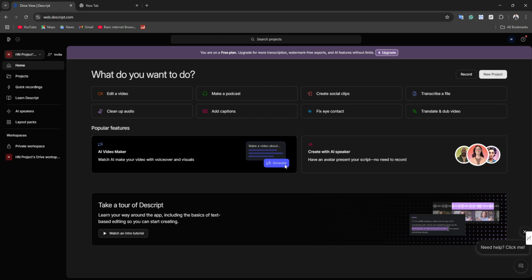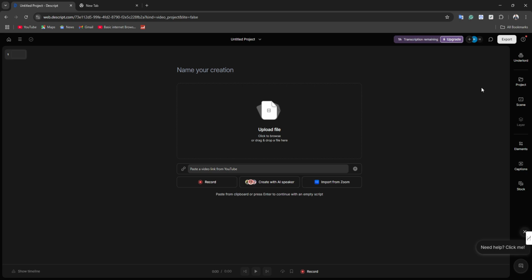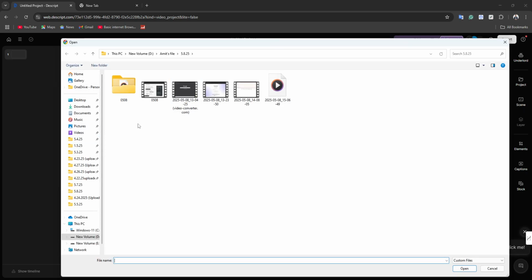Just tap on generate, and maybe you will have to enter a prompt to generate your video. For now, I'm going to tap on create new project at the top right corner. Right here you can see this option, new project. Now you have to tap on video project or audio project. I'm going to tap on video project. Now you have to click upload file and select your video file format.